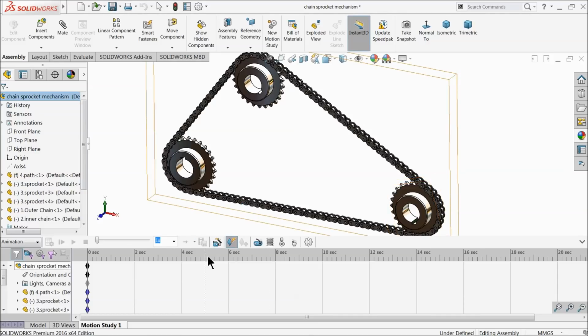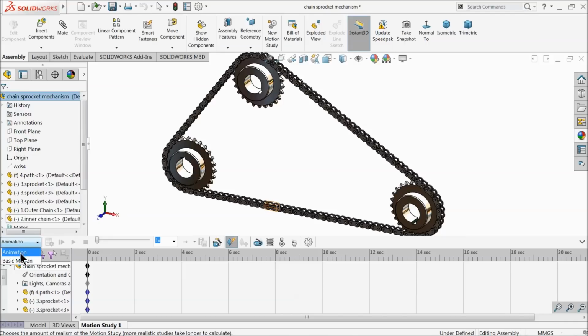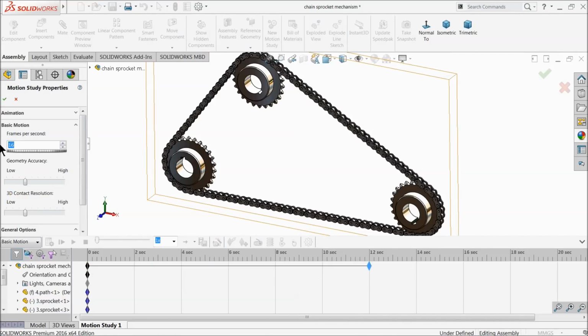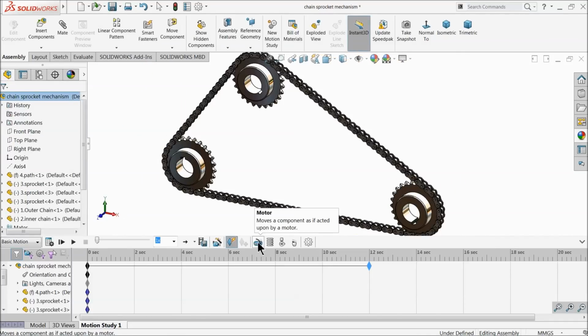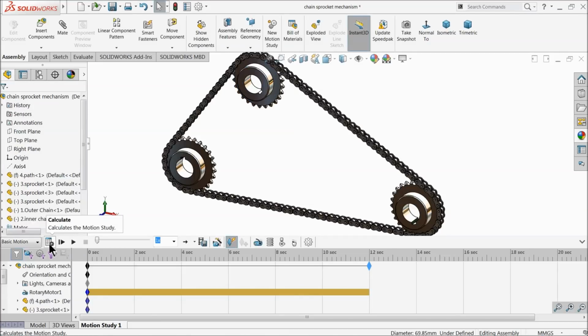Now here, let's keep basic motion. Drag it up to 12 seconds. Keep 50 frames per second. Motor. Select this face. 20 rpm. Okay. Now select here calculate.